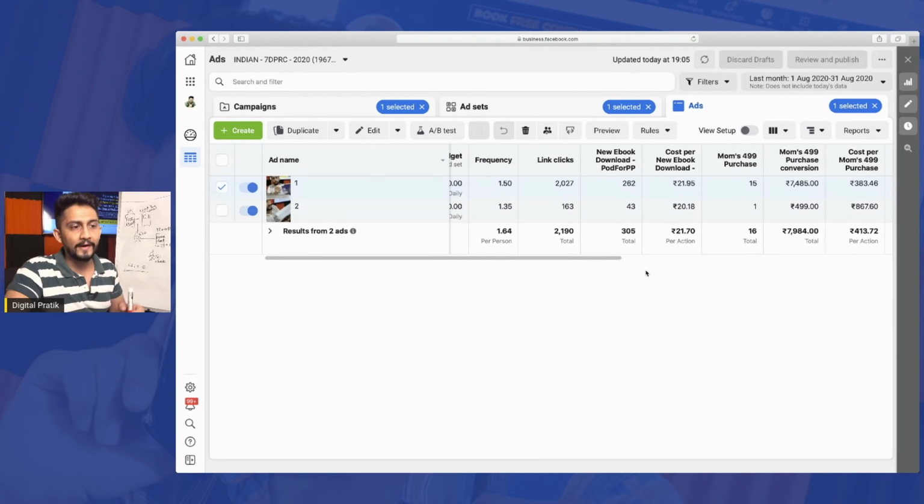Now 305 people have downloaded. So the cost per ebook download, the cost per lead for me, was 21 rupees 70 paisa. If you imagine you are investing around 20 rupees in just getting one download, you might think, oh my God, this is so costly.